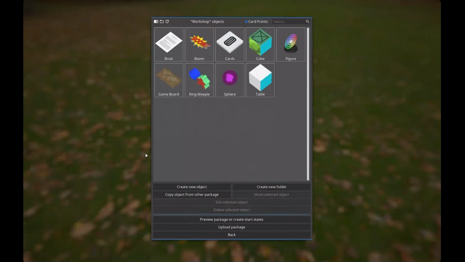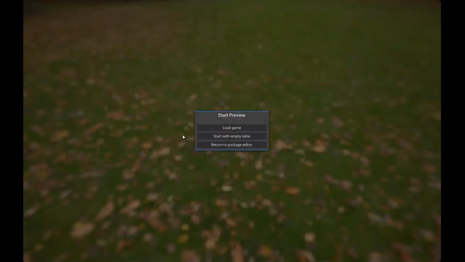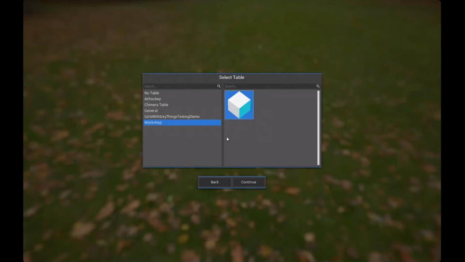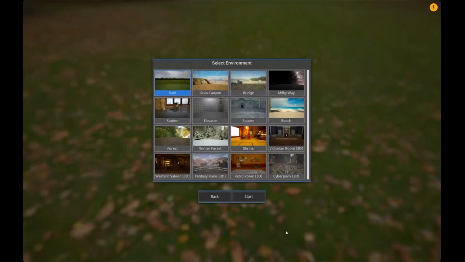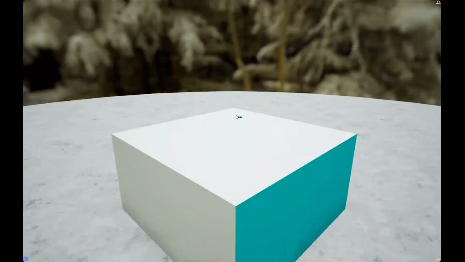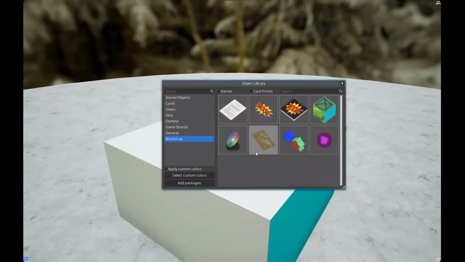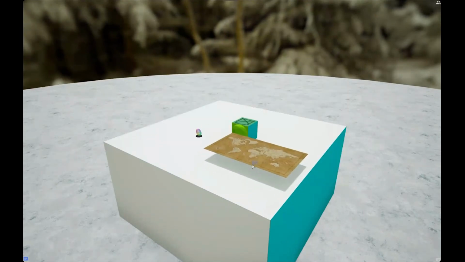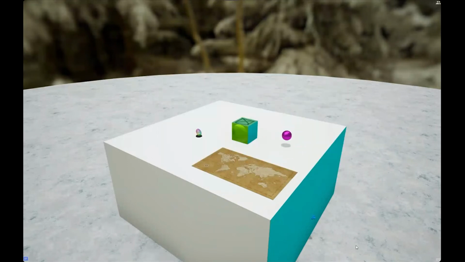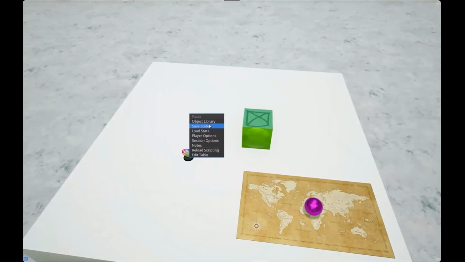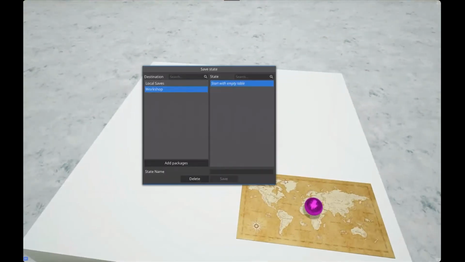Okay. Then perhaps before we move on to further questions, how do I create a table state now? So I would go into the preview mode here, start with an empty table. Let's take the nice cube table we've just created, pick out environment, and then start from the object library here, moving our objects onto the board, onto the table, snapping our sphere to our board. Save this into our workshop.